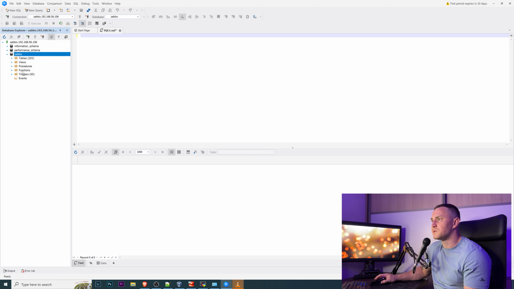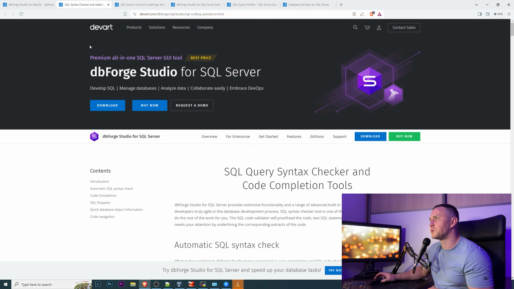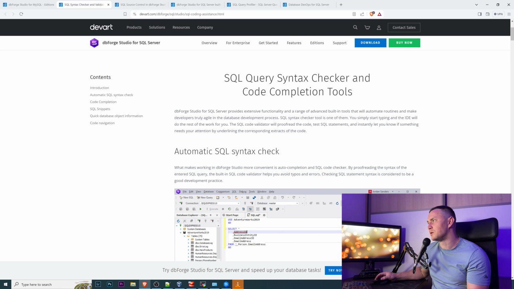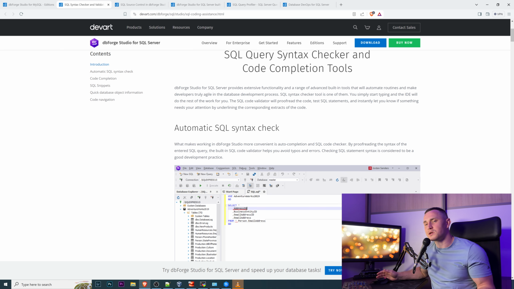So whenever you want to execute some queries, let's get back to the web page, because here we have the first feature that I wanted to talk about, which is the SQL Query Syntax Checker and a Code Completion tool, which will make your life much easier, especially if you are not too familiar with SQL and how to write complicated queries and some inner joins. And if you are, it can just speed up the way you do that. We'll see how it works.